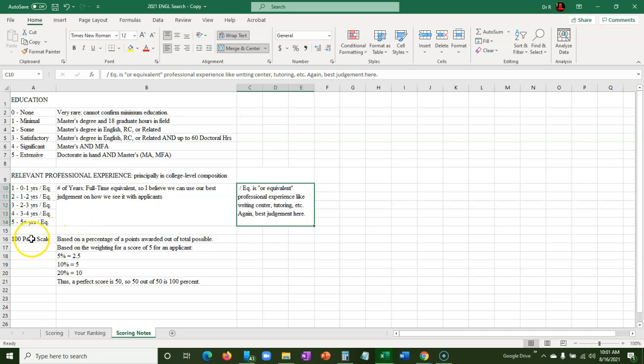The 100-point scale for the calculations is going to be based on the weighting and a percentage. So you're going to see a number out of 100. A perfect score is 50, so 50 out of 50 is going to be 100%. Calculated with all the weights and everything, that would be 100.00. And then you'll see numbers anywhere ranging from 90.14 to 74.58, something like that. And that's how we're going to take a look at the scoring and the rankings and everything like that.